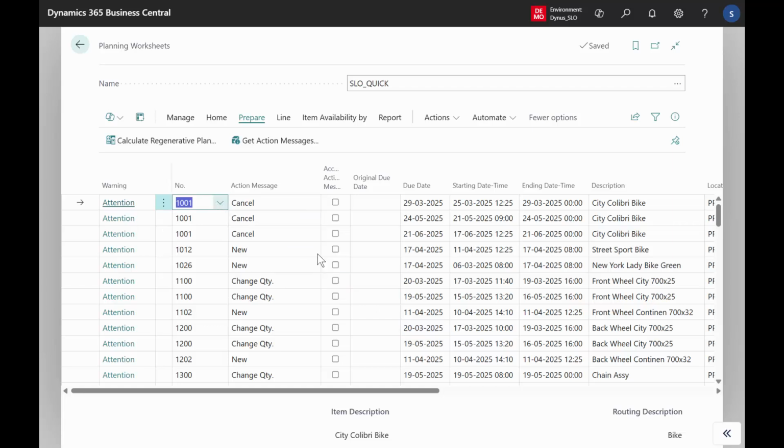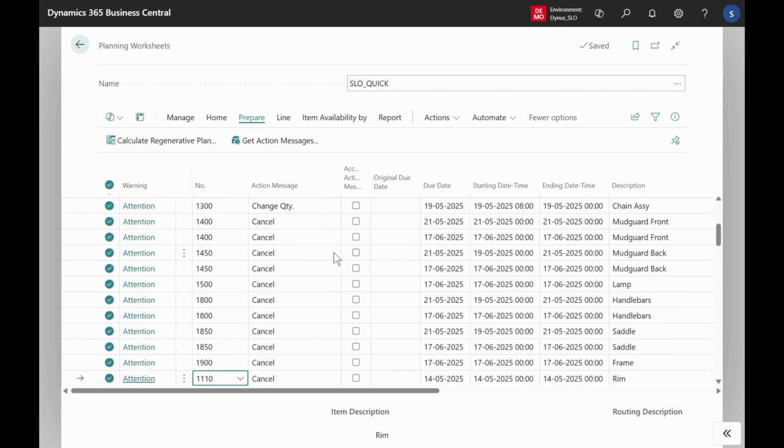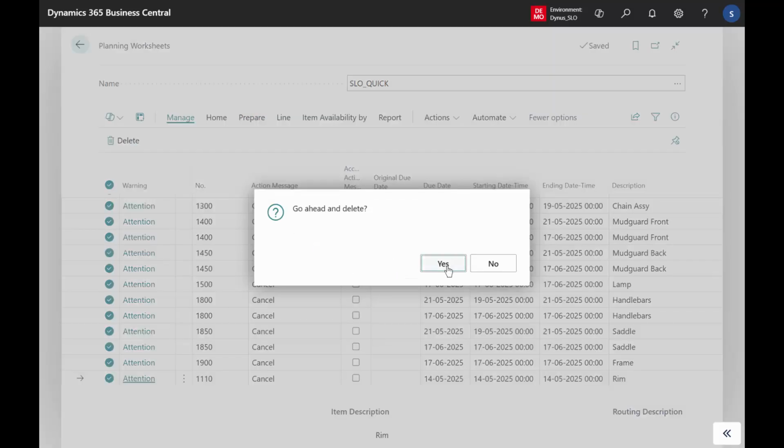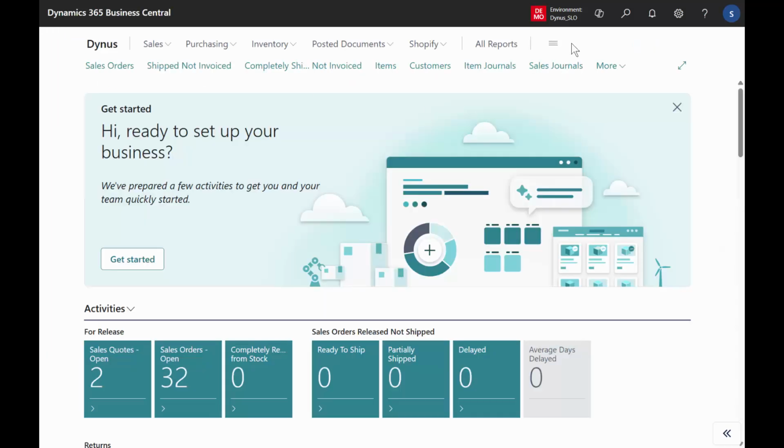You can see here that it would like to cancel stuff, make new stuff, change quantity, and so on if you look down the list, because we already made some orders using our forecast, and now of course it wants to cancel those. Let's see what happens with the two functionalities we have in the reverse planning app.